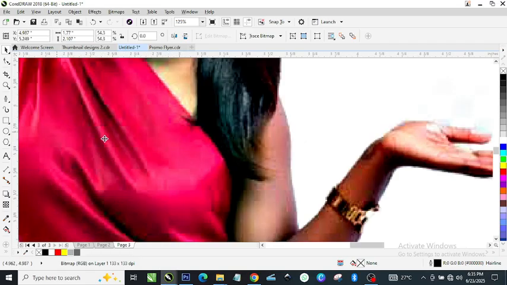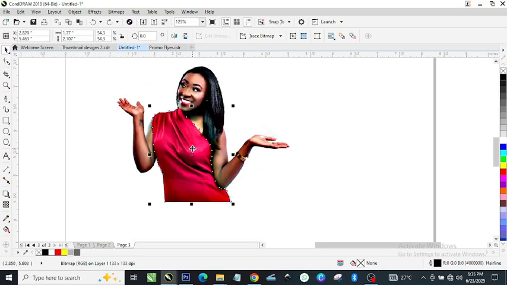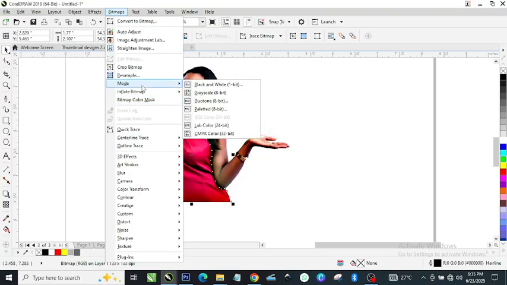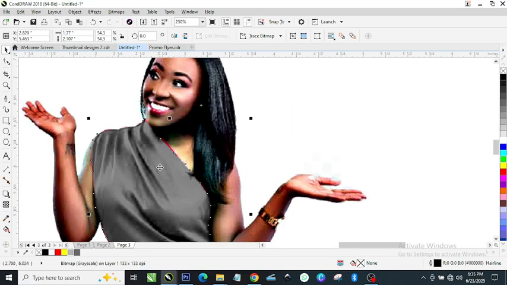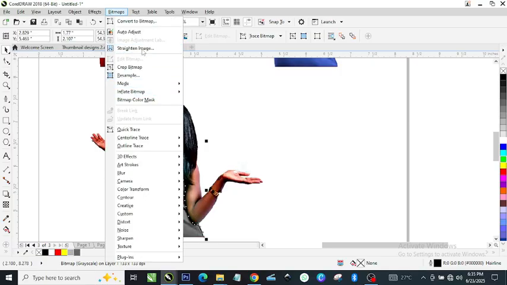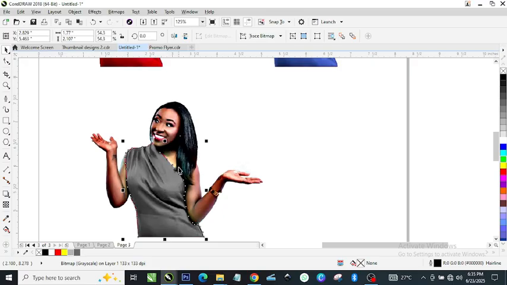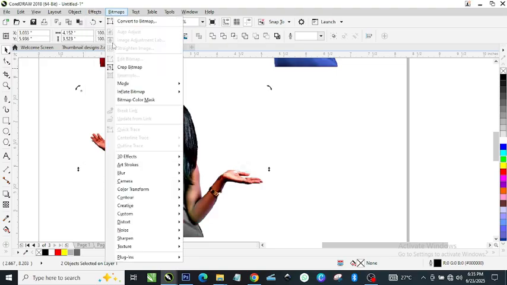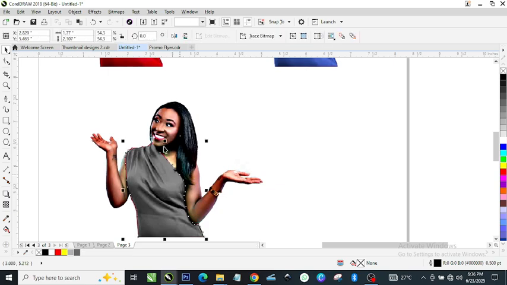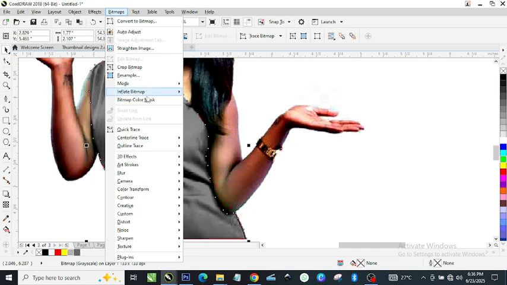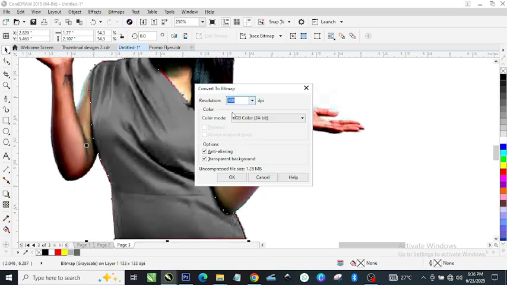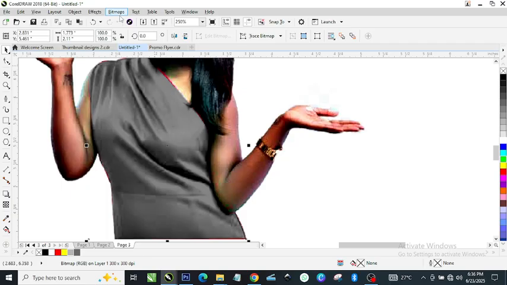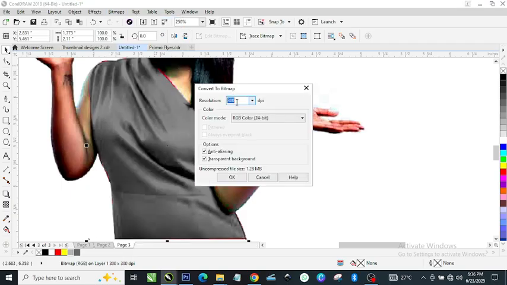The next thing you are going to do after all that, you come to bitmap, click on mode and go to grayscale. Once you click on grayscale, you have something like this. Then you go to bitmap again, select this and select the model, then click on bitmap and convert it to bitmap, with 300 as resolution.